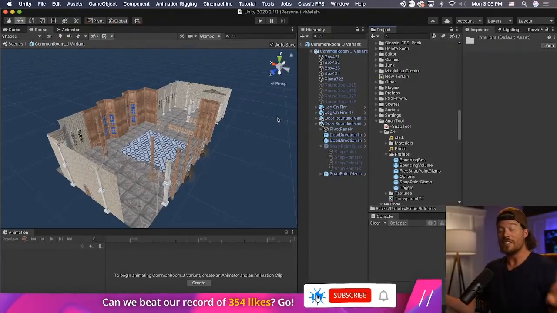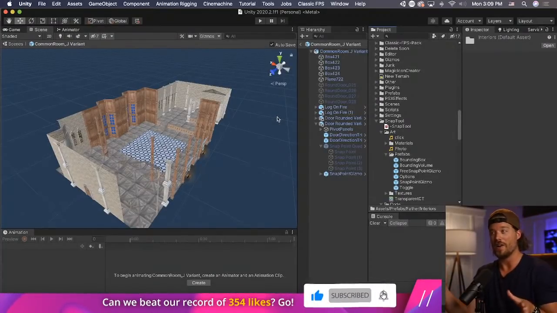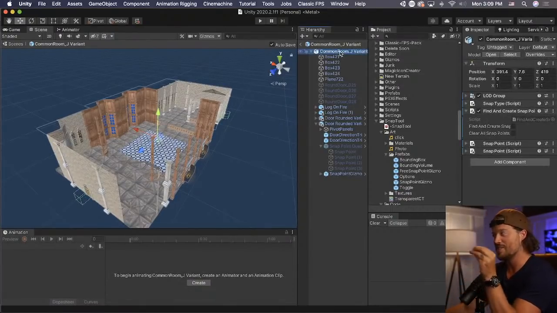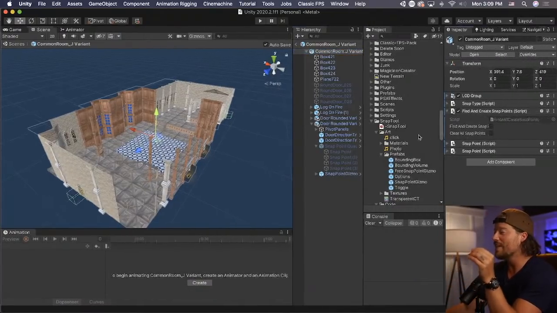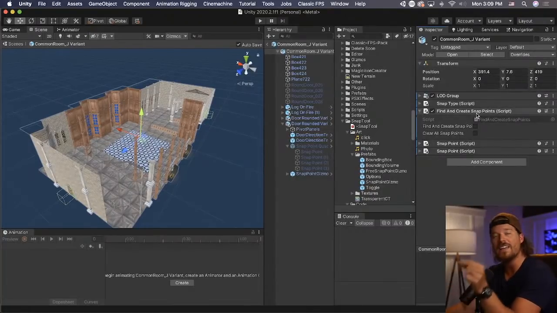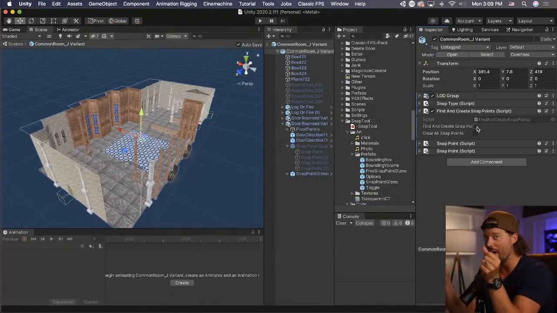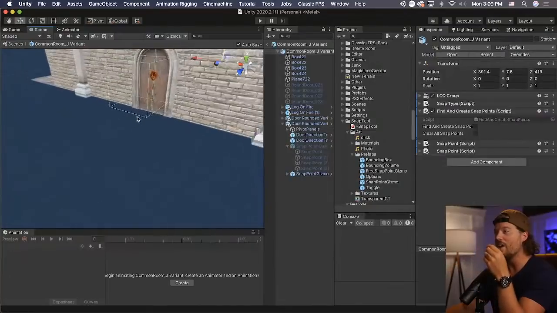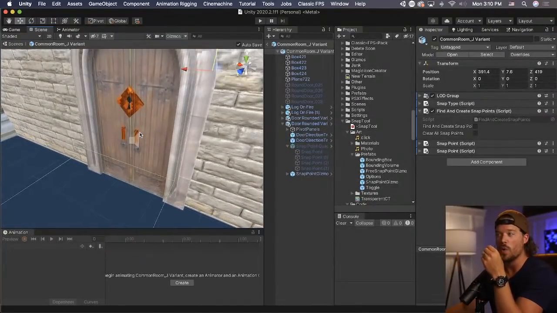The snap tool is a little cumbersome in certain areas, so I've actually deconstructed it. What I'm doing right now, this is so fun. I have a really junky script I wrote called Find and Create Snap Points. All you gotta do is click this little toggle and it does it on the fly in the editor. What this is doing is finding all of the snap points for the doors.